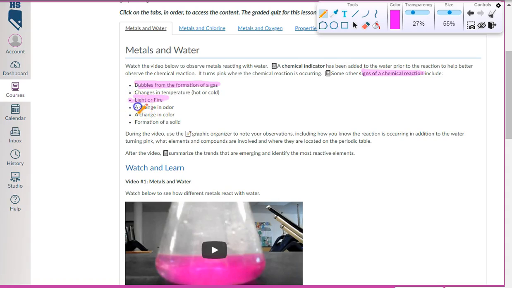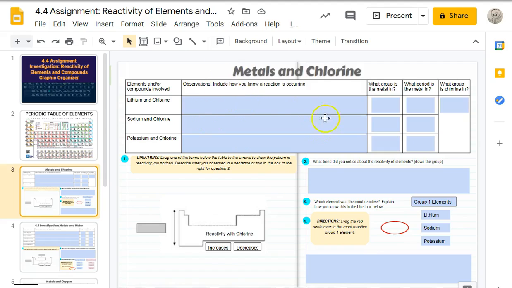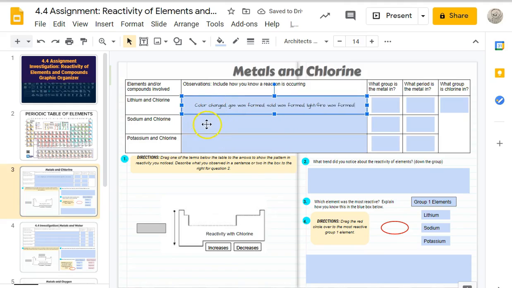Look for light or fire, any change in color. Granted, this is not a natural color, that's a chemical indicator. Formation of a solid, you'll have to watch the video and listen to the speaker of the video tell you that, yes, a solid was formed. All right, once you have that, that's all you're going to put into the observations here. You can just click and type color changed, gas was formed, solid was formed, maybe light or fire was formed. Okay, so you can write something like that.